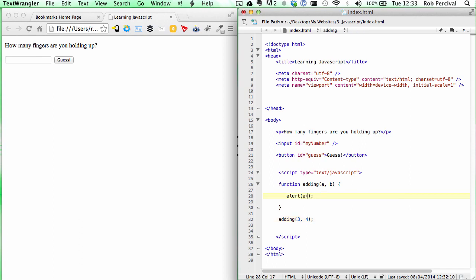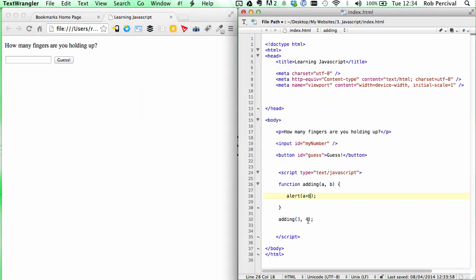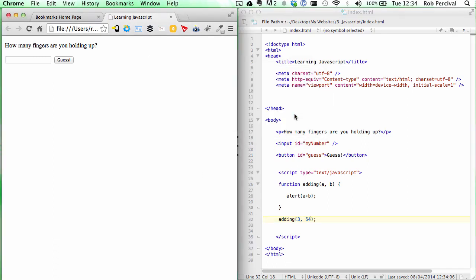So alert, I want to alert A plus B. Does that work? It does. It works. Alert 7. Fantastic. So just to check, 3 add 54 is indeed 57. Great. So what I'm doing there is providing the numbers to a function, and that's a really powerful thing to do, especially when you use variables in with that. You can actually make extremely powerful functions that work no matter what variable you're putting into it.